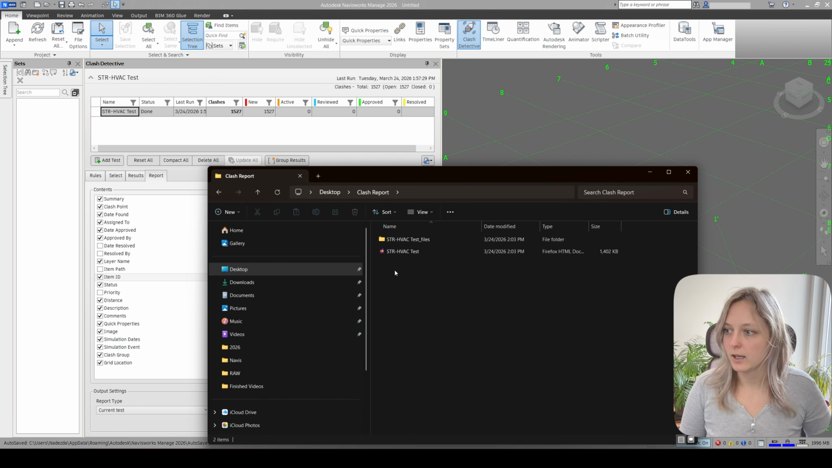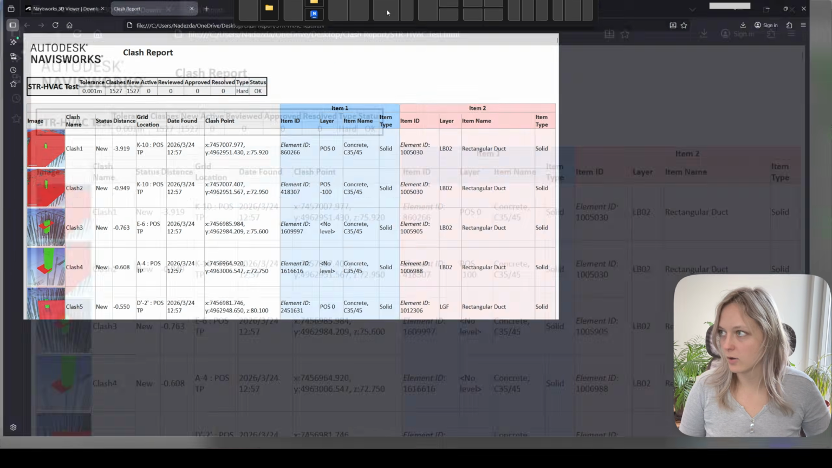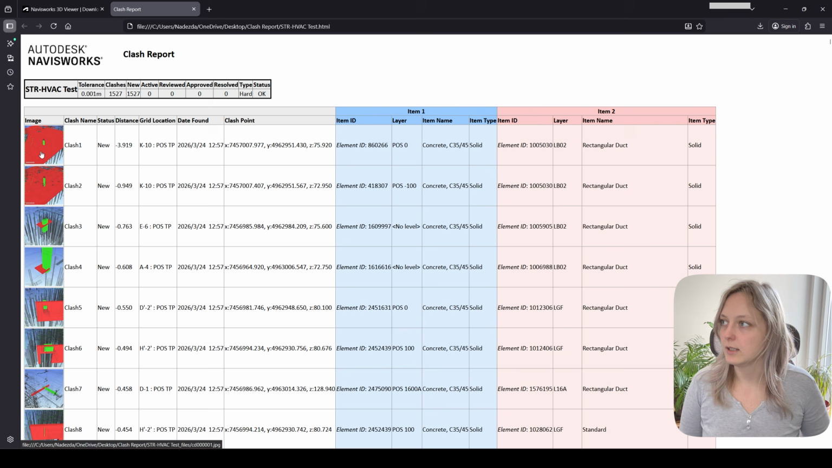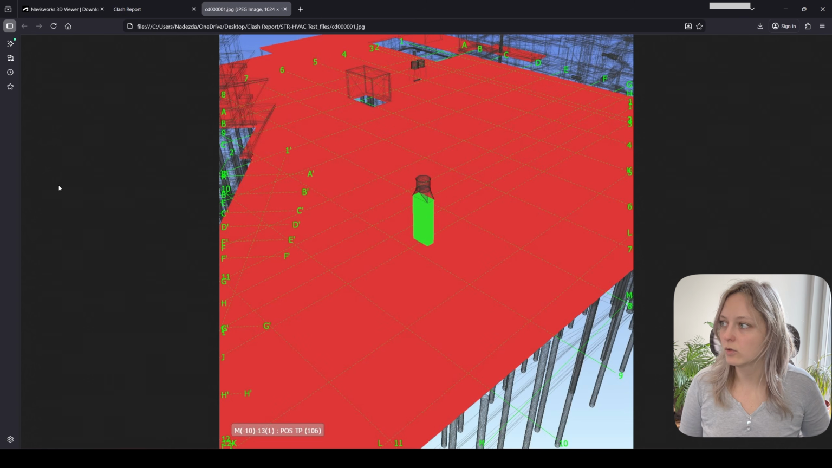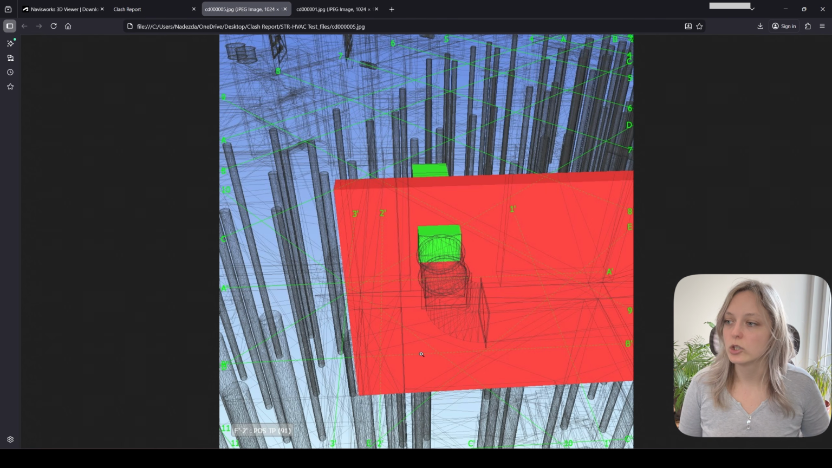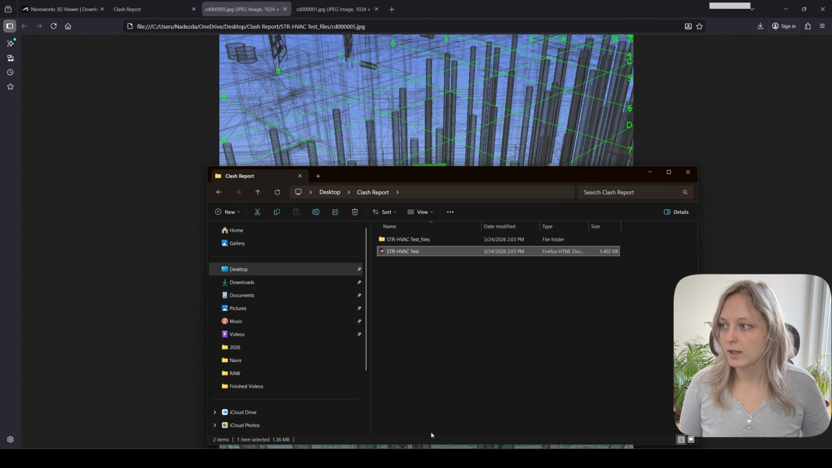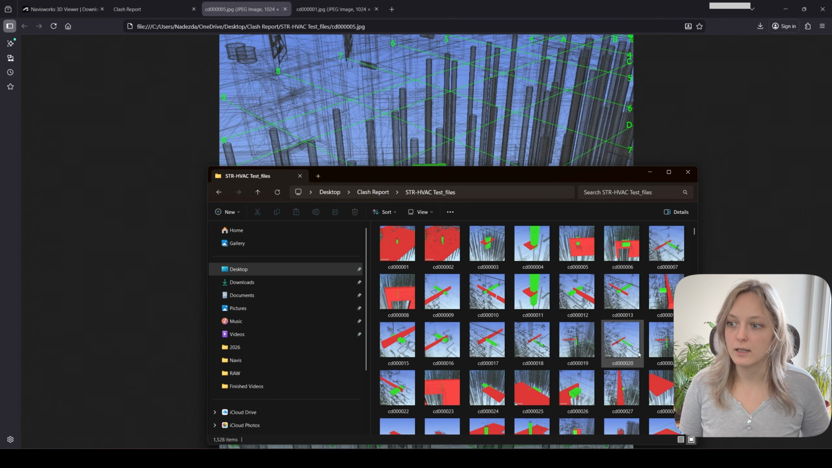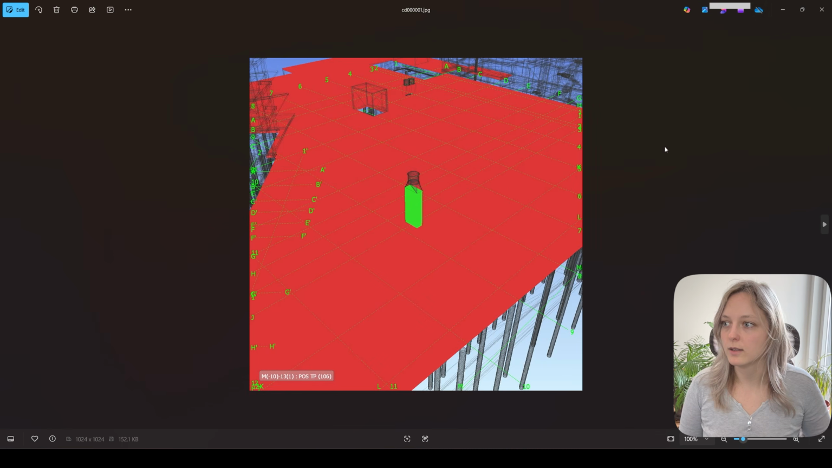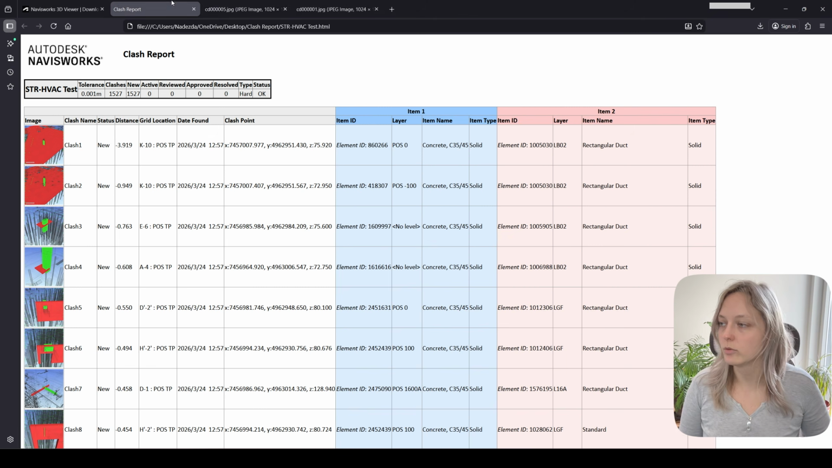You basically have first this file, which you can open. And once I open this file, you can see what it looks like. We basically have the image of the clash, and you can click on each image and it will generate in the bigger size, so you don't have to change it in this table. And you also get the folder with the image files you can also open on your computer. Basically, this provides for the bigger images of the clash report.